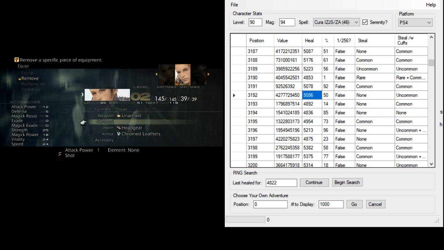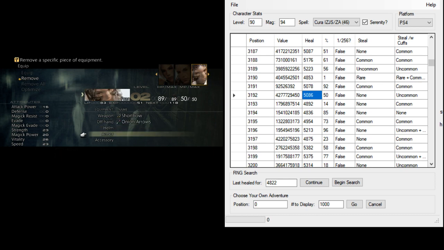Balthier and Fran, perfect HP and MP. 105 HP, 39 MP for Balthier. 89 HP, 50 MP for Fran.